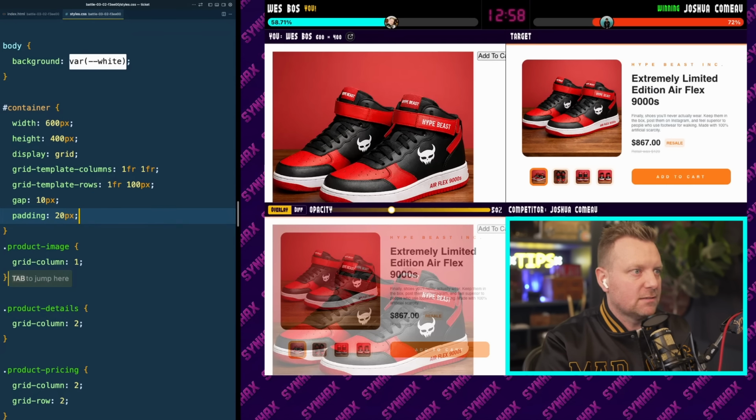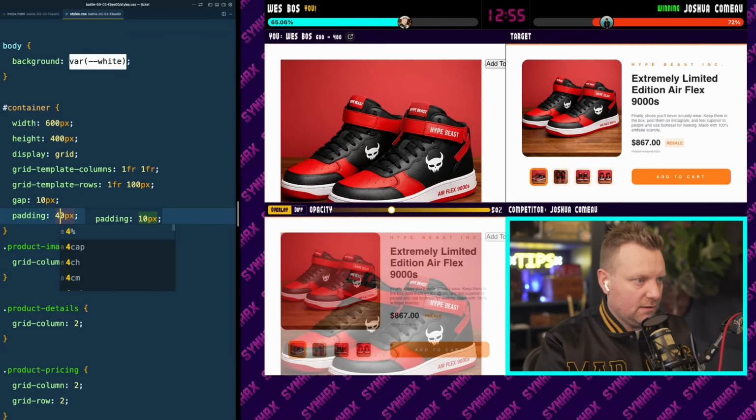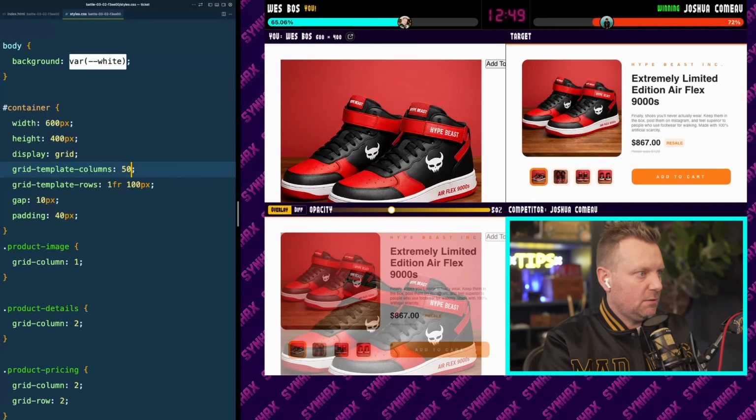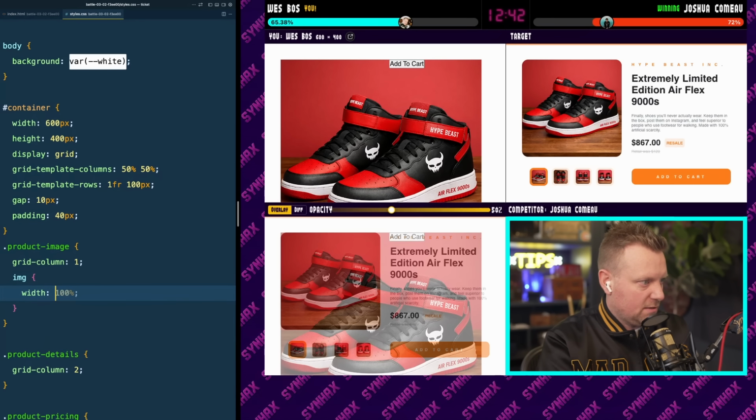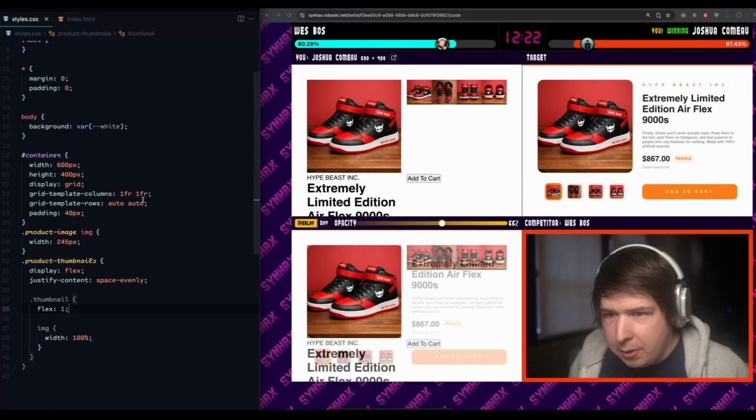Oh man. Padding 20px. No, that's got to be 40. Okay, good. Well, you know what? Let's make this 50%. 50. Oh no, 50. You can't do 50-50. Screw it. I'll go back to it. Product image, width 100%. Now, the grid for this, it's stacking them in the wrong order, right?